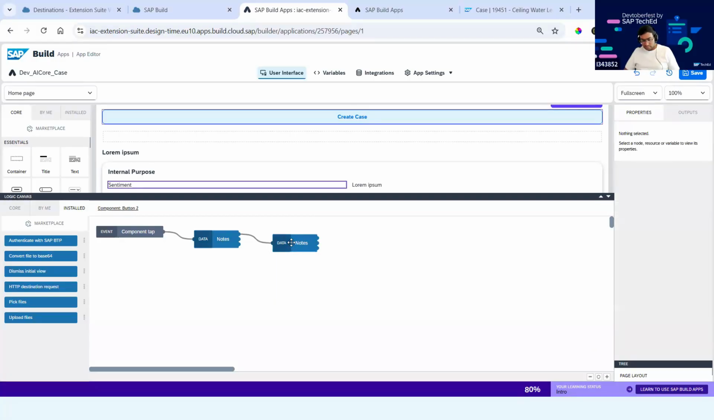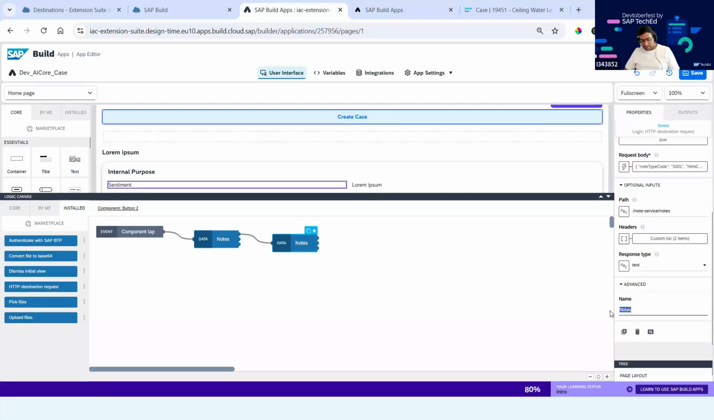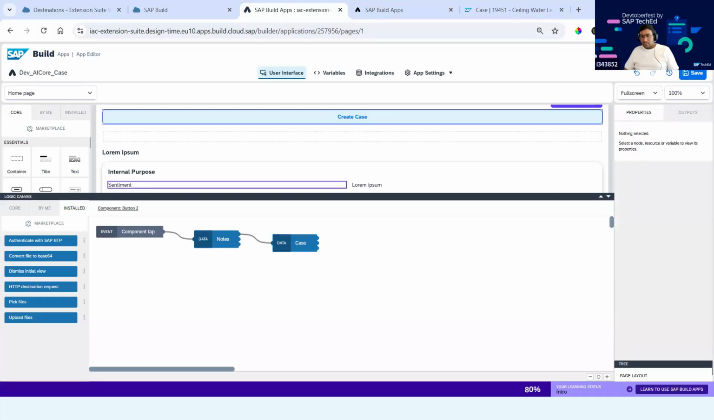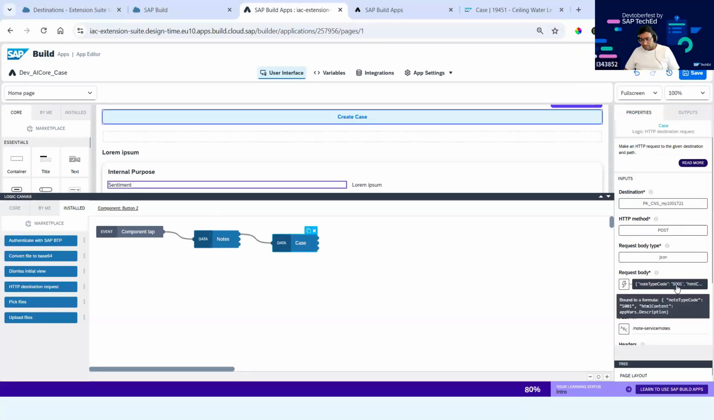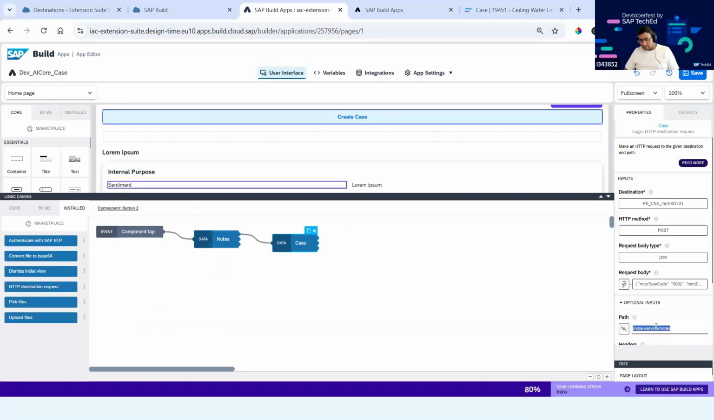Click on here, click on advanced, click on here. It's a case. So now again, we are trying to use the case API, right? So here we are trying to click on here. Nothing but first let me change the path. So this is the case service and cases is the path, and here comes my payload so that you can create a case.